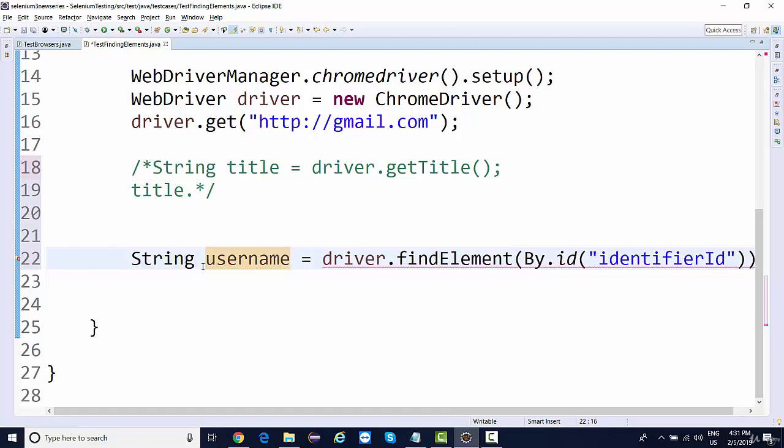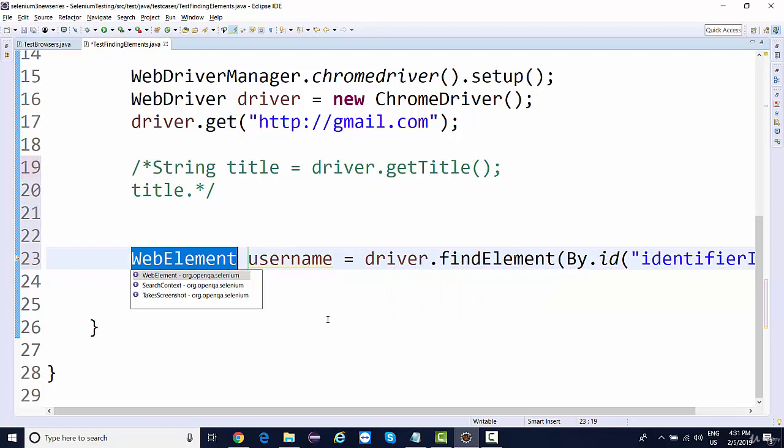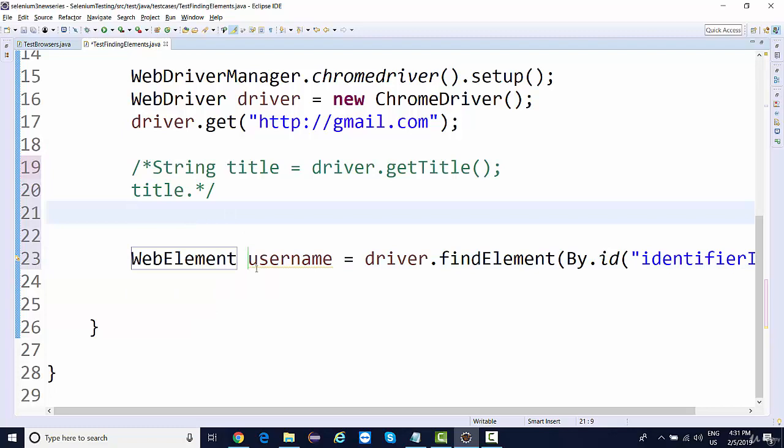Because whosoever developer has created this find element method must have defined a return type. So it is saying that change the type of username to web element. Now I'll click on this and this will be changed to web element. Now what is web element?